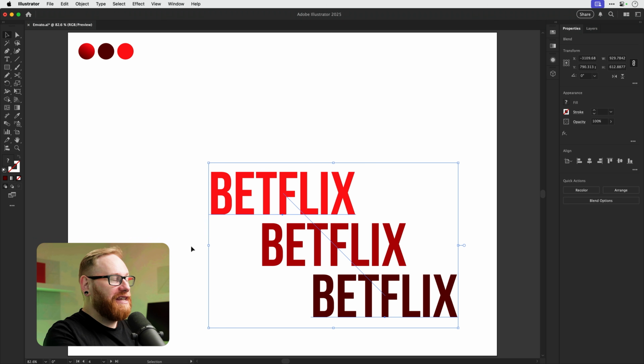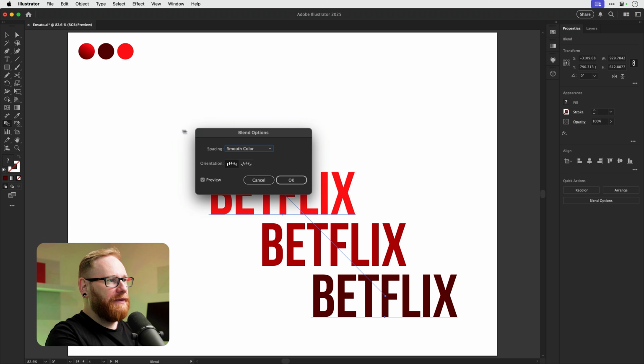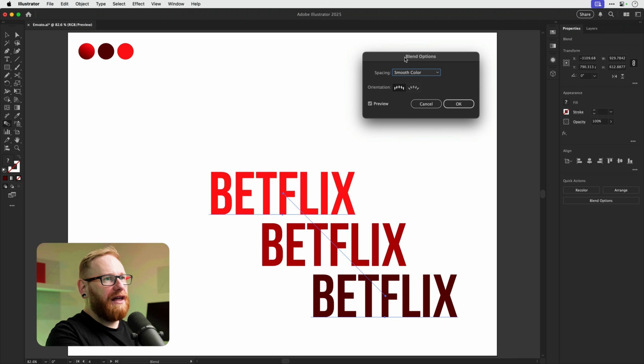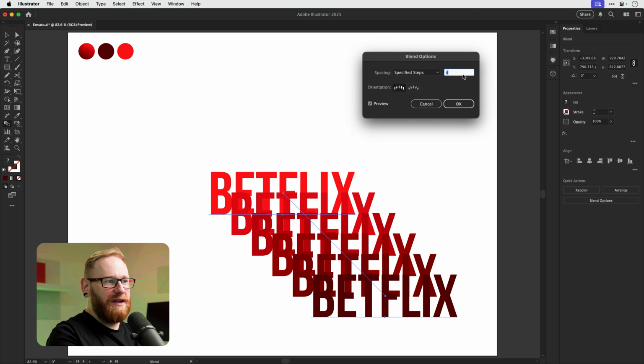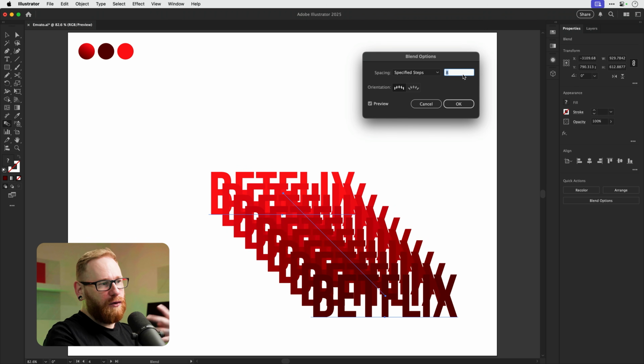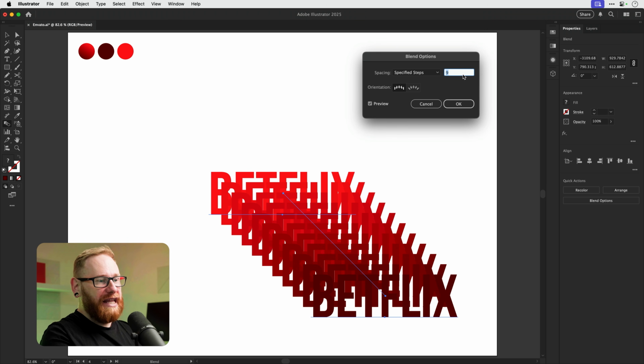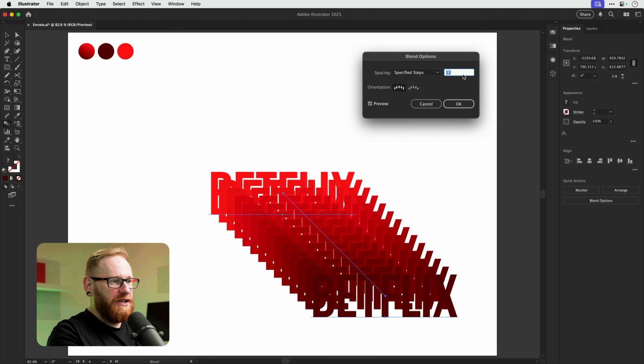Now, it makes a blend, but it's not very interesting. So if we double click on the blend tool itself, and you can use this tool to make the blend as well, I just find it a little bit fiddly. You can see we've got smooth color by default. What we're going to do is change that to specified steps. Now we've got one. And if I use the up arrow key to gradually increase this, you can see what happens. So it's creating a live blend between these two objects.